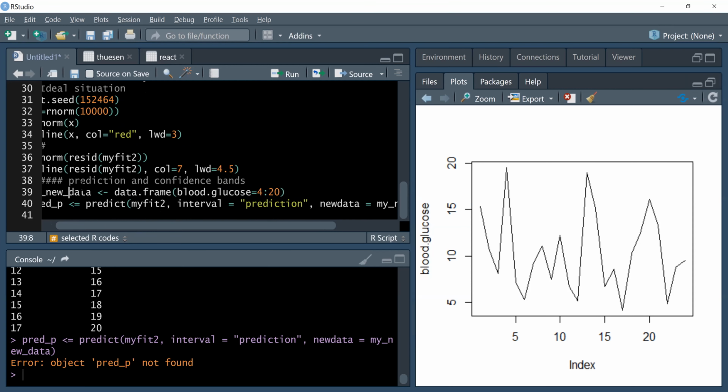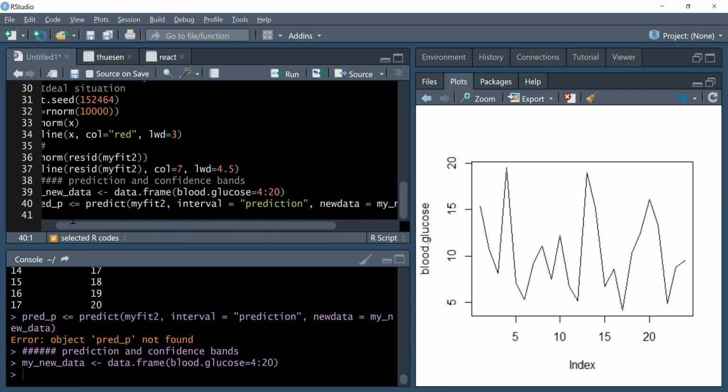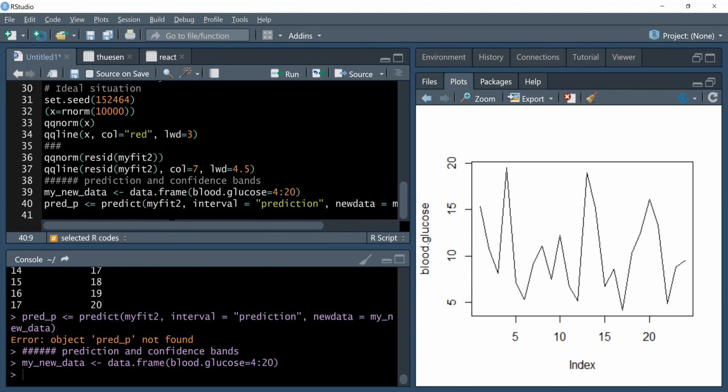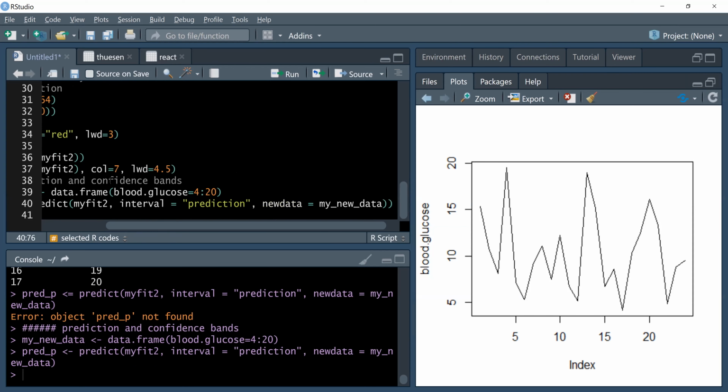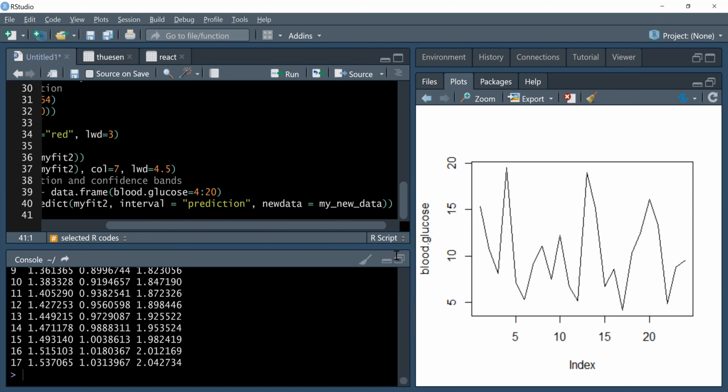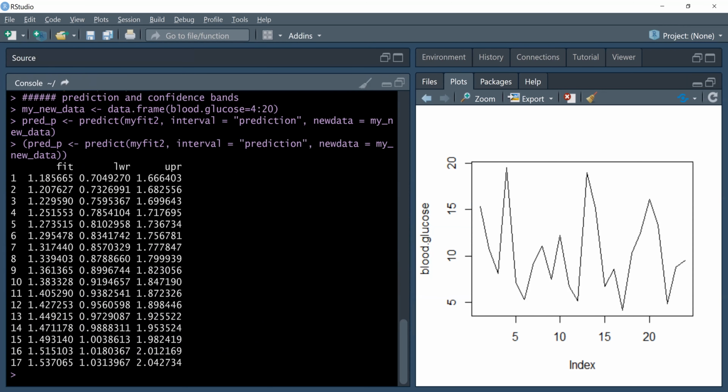So let me see why this is not working. There's an error here. This is supposed to be like that. Okay, so this is what you have. If you want to have a look at these values, you can put a bracket there and another bracket there. So these are the observations. These are the fitted values. Then this is the lower band, and this is the upper band, of the prediction interval. Okay, so these are the upper values and the lower values.